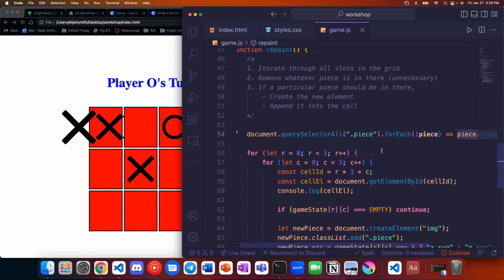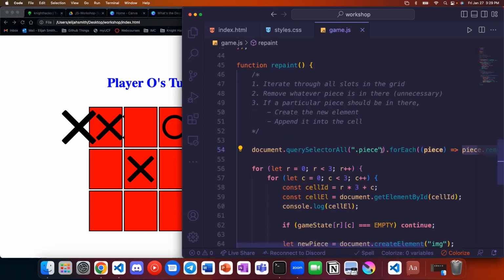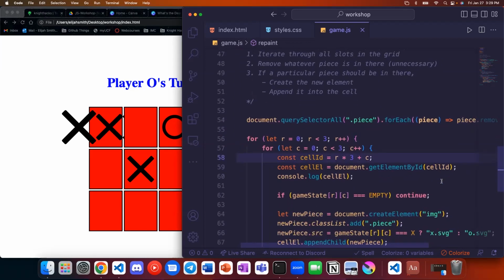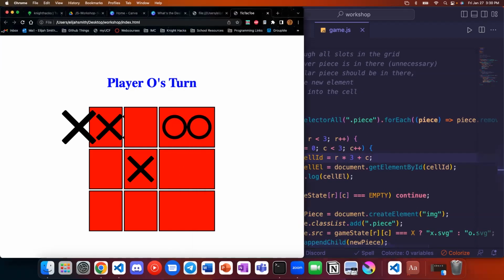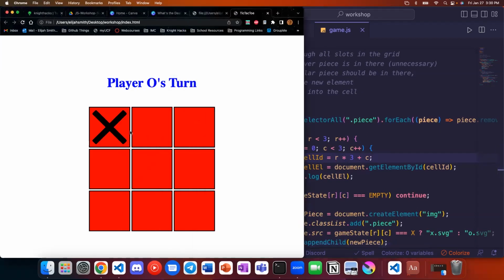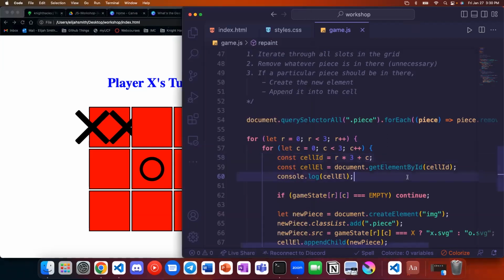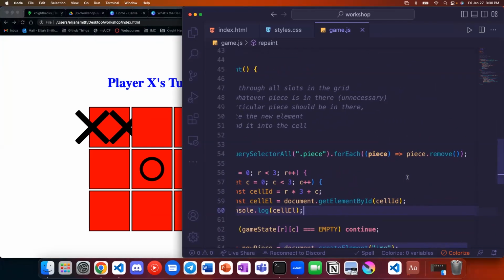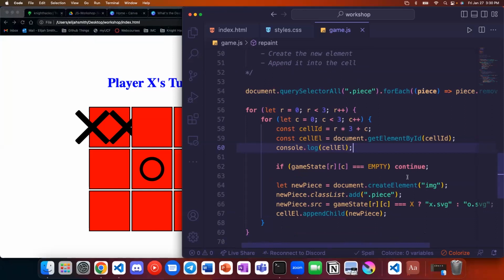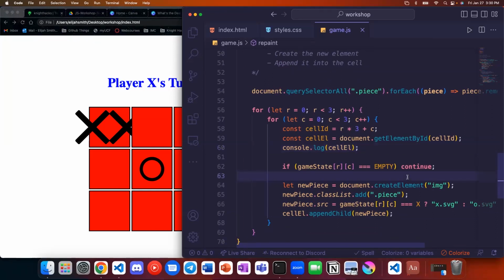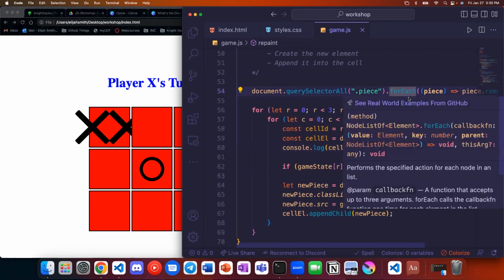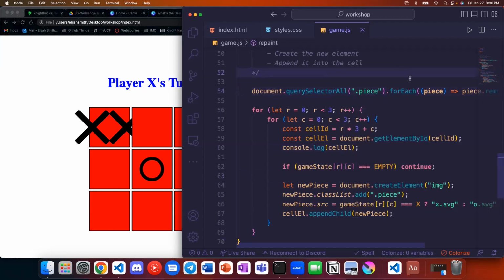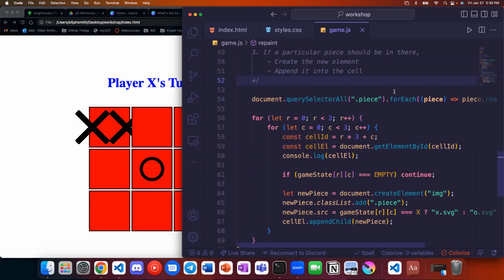So now, at the very beginning, it gets all the pieces in the game, takes them out when it repaints, and then we go through each grid's element, which now is completely empty, and everywhere there should be a piece, it puts it in there. Let's check if this worked. Oh, it didn't work. Did I spell something wrong? querySelectorAll dot piece, forEach piece dot remove.